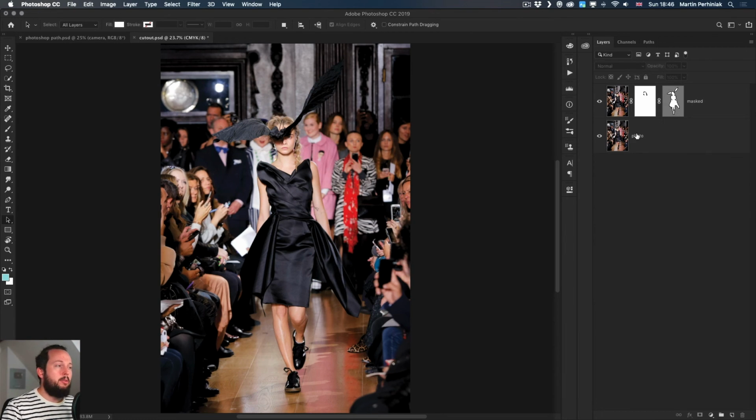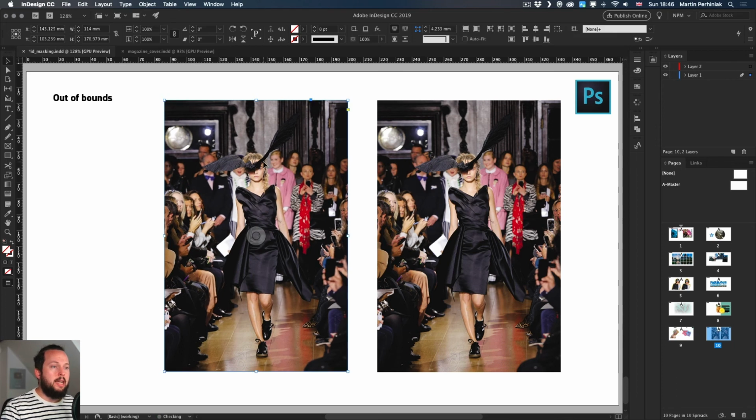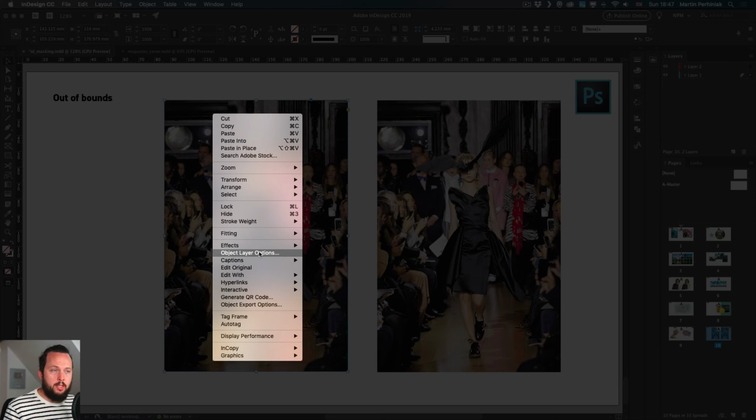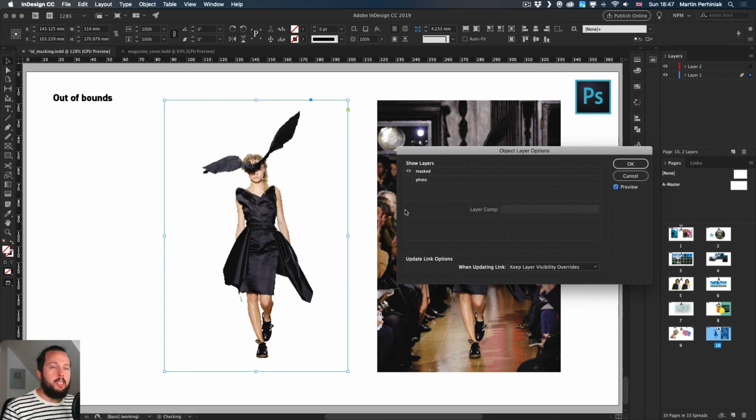So you will see why I created this way. And I even named my layers. So the one at the bottom is called photo and the one on the top is called mask. So as simple as that. But if we come back here into InDesign, the reason why I've done it this way is because I can select one of them, right click and choose Object Layer Options, or you can also find this from the Object menu if you want. And within that, you can choose which layers you want to show. So if I turn off the photo layer, then obviously we will see the masked out version. I can then click OK.